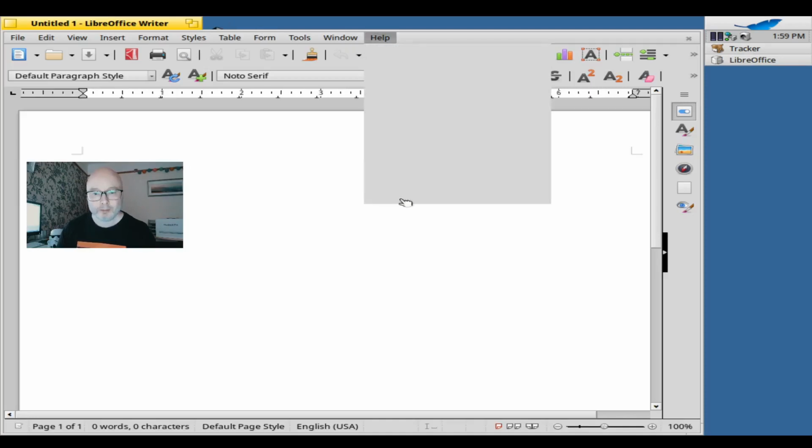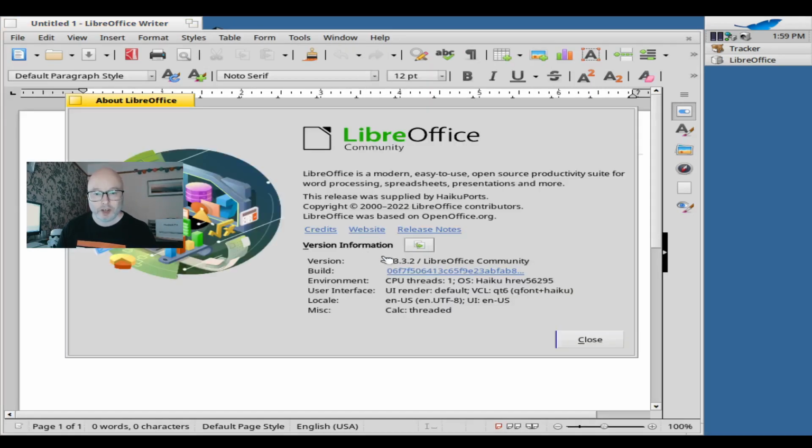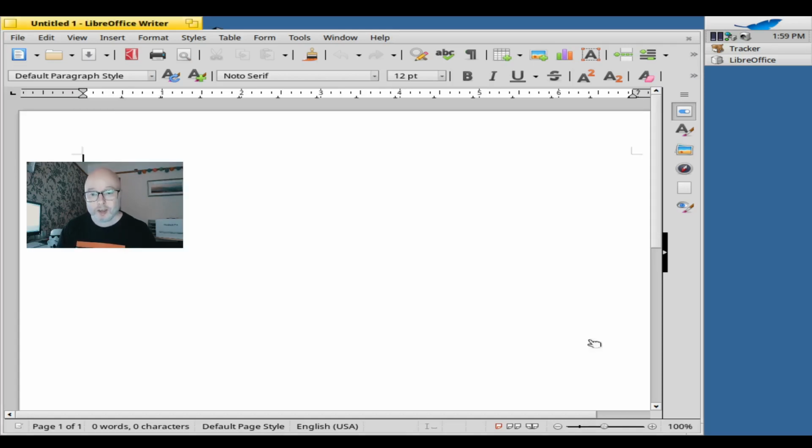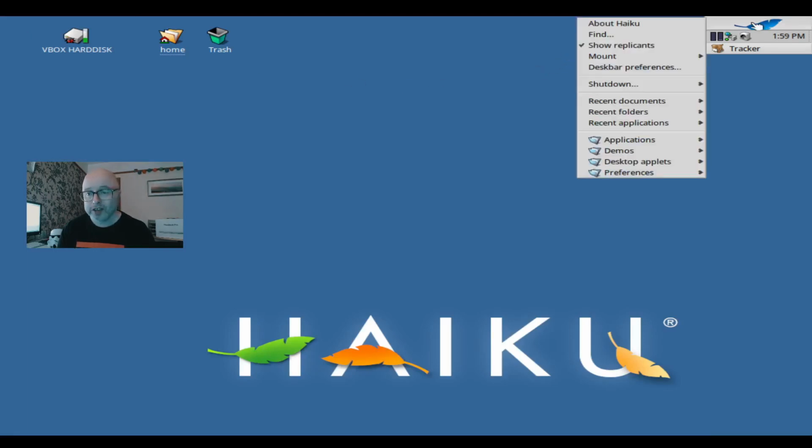Okay, click Help, About LibreOffice, and it's 7.3.3.2. So yeah, a very recent version of LibreOffice, which is fantastic.